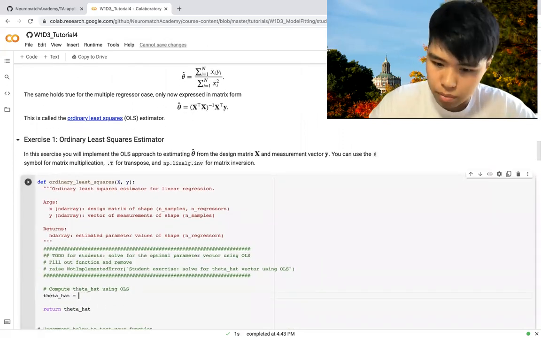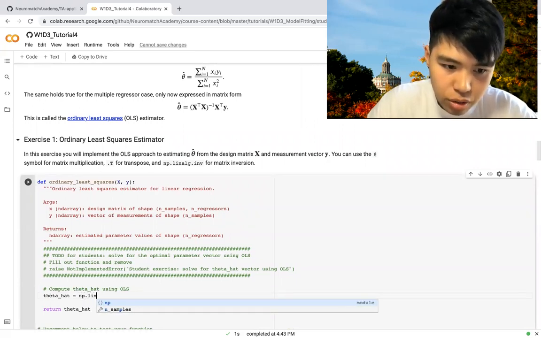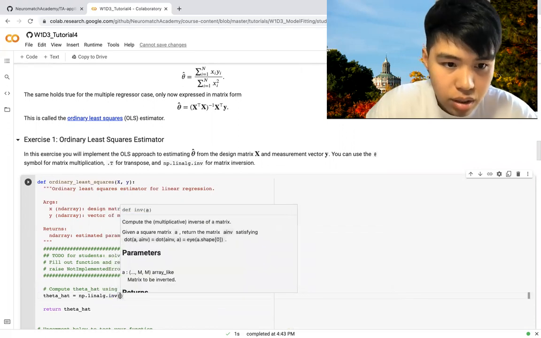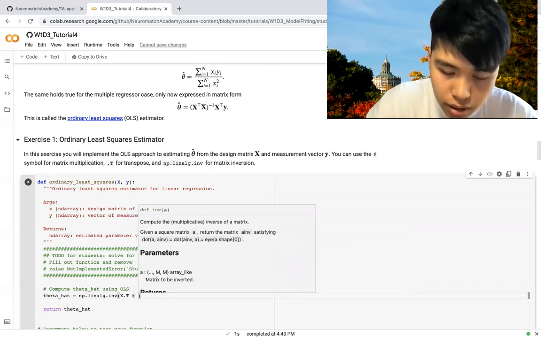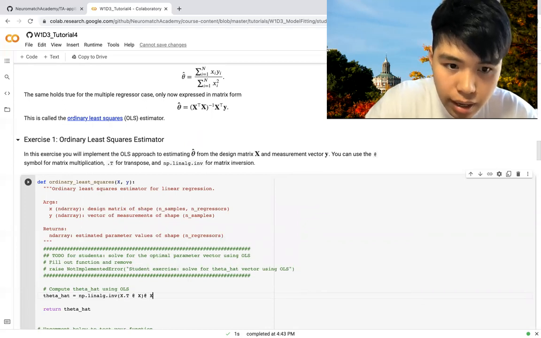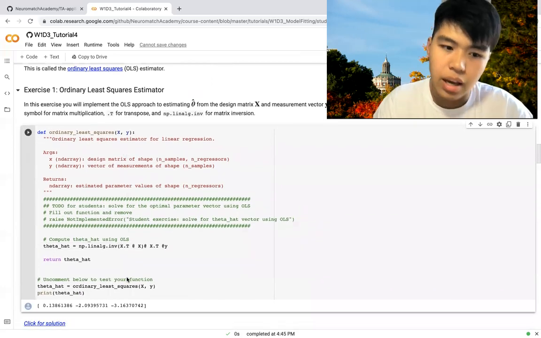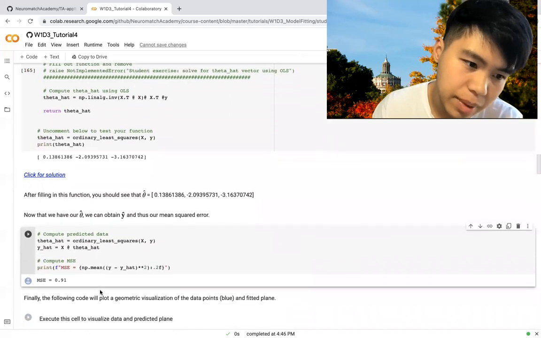It's very simple. You just need to use the package in NumPy, which is called linalg, linear algebra. Use the inverse of the matrix X dot T and X, and then X dot T and y. Yeah, here it is. You got the theta hat, and then you can compute the y hat based on the theta hat.